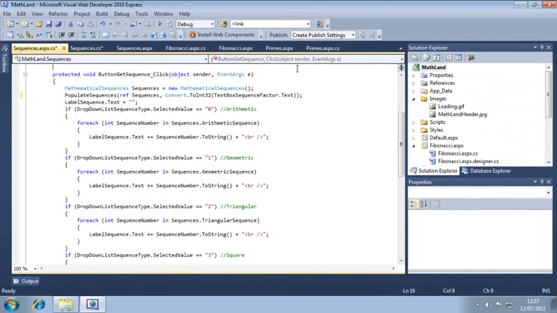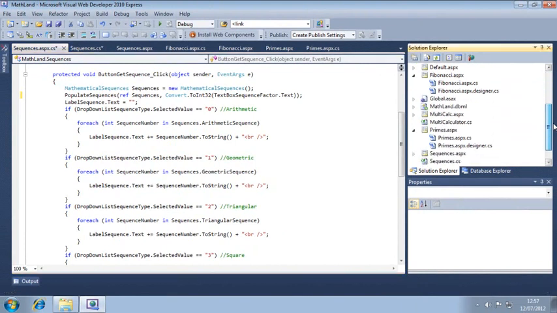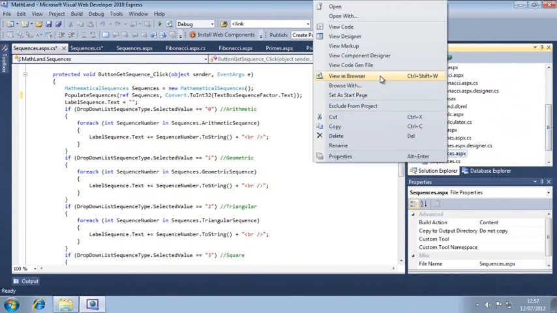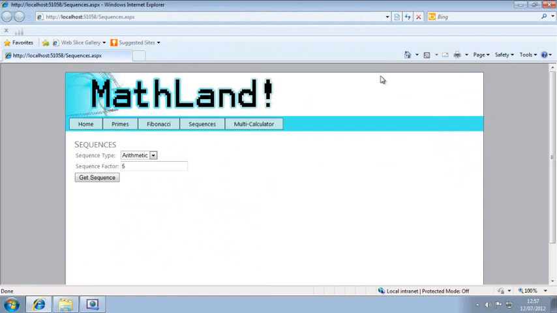Now let's test the page. View sequences.aspx in your web browser. Click Get Sequence. And this time, the sequence is returned without any problems. You've successfully modified the code to use a struct instead of a class.